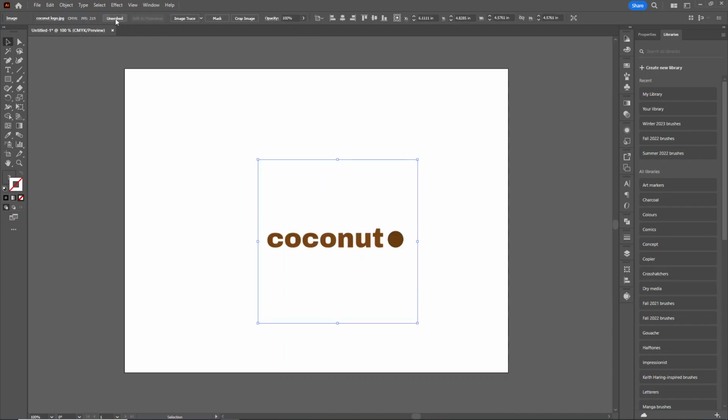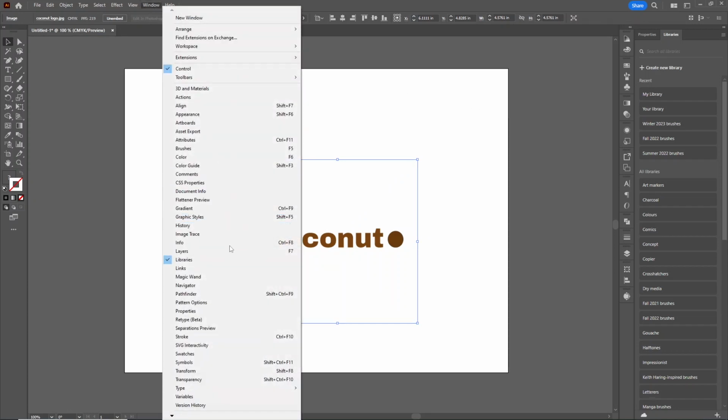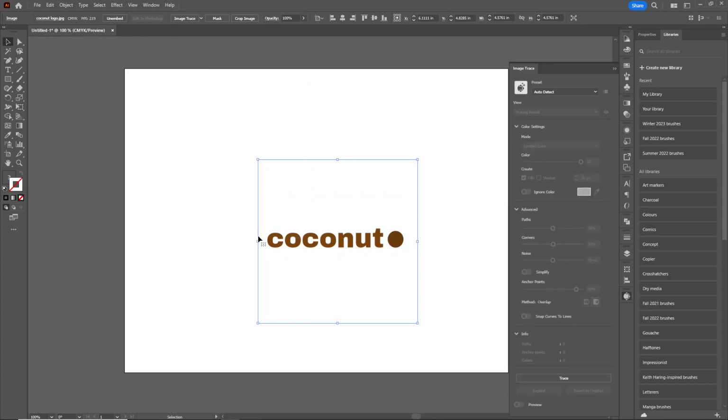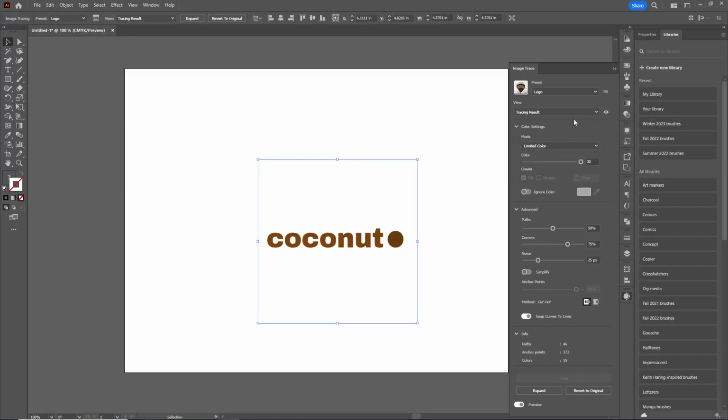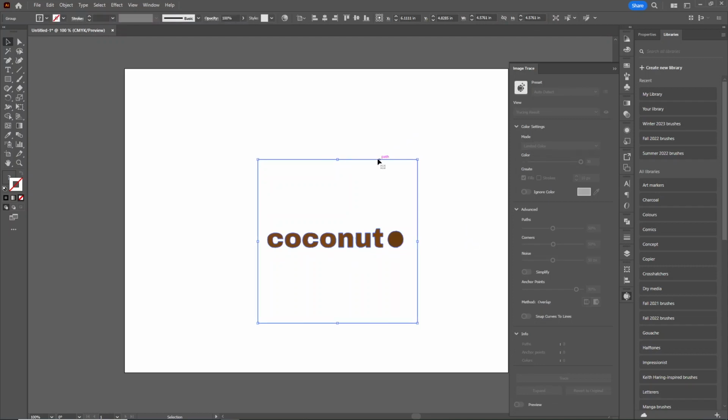Okay, so I'm gonna bring up the image trace box and I'm going to select the logo trace. Okay, so then I will click expand and then I'm going to resize it by holding down the shift key and clicking and dragging.